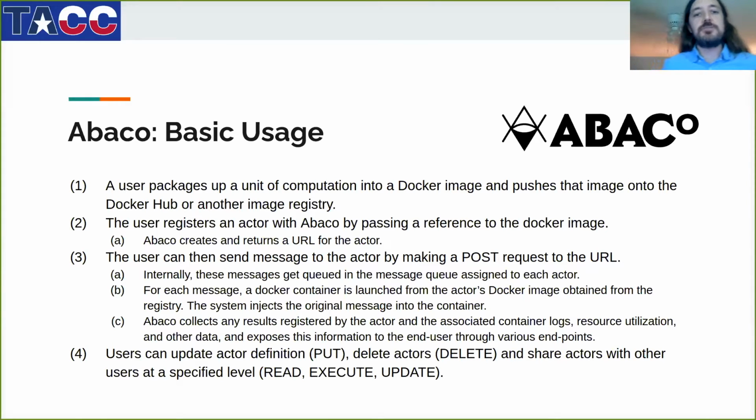So for the basic usage, you take some program, some little computation that you want to do, and you package it up in a Docker image. You push that image to the Docker Hub or any other publicly available image registry. Then you register that image as an actor with Abaco, and that's just a post request to one of the endpoints inside the Abaco API. Once it's registered, Abaco will create a URL assigned to that actor. Then you can send that actor what we call messages by making a post request to the URL assigned to the actor.